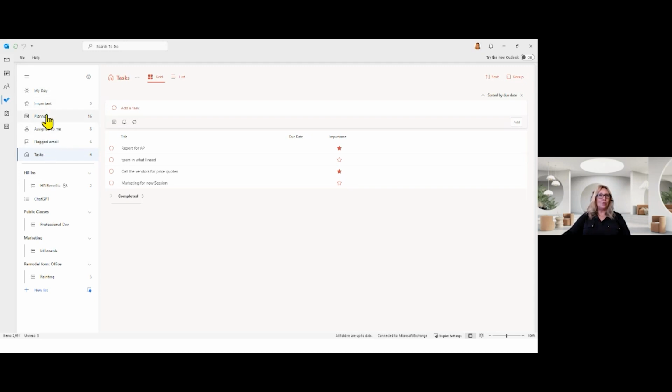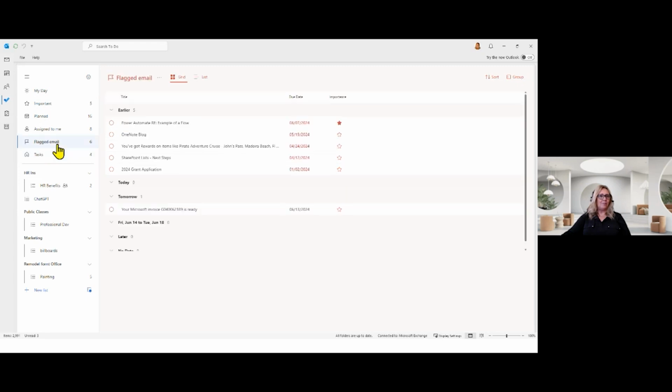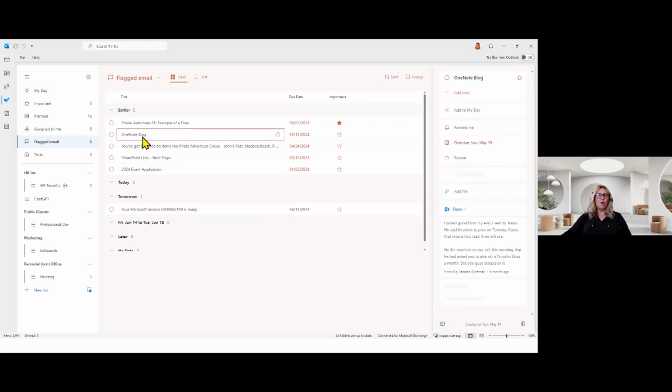There is a category here called flagged email. If I go to that flagged email, it will show me any of my messages that I have flagged. If I want to go back to one, I can actually go to that flag. I could mark it as I've completed it. I have other details also on the right-hand side when I select that flagged item.